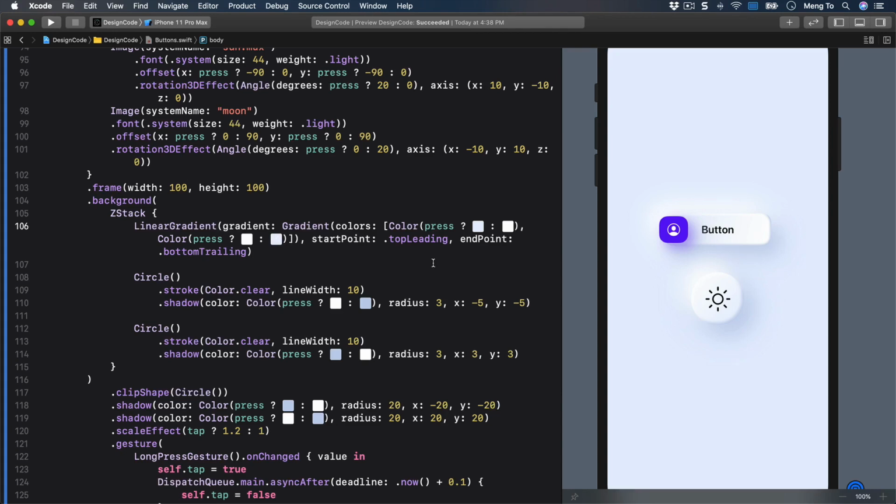Awesome, so let's see the fruit of our labor today. So I'm going to test this, and boom, we have a really nice switch of gradient and shadows as well.